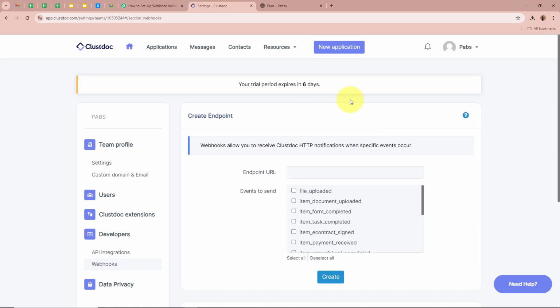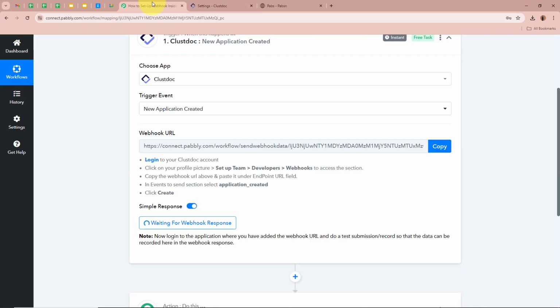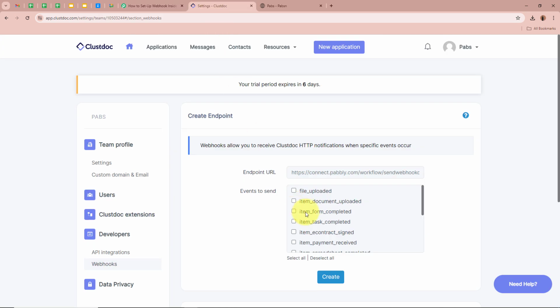Okay. As we click on Webhooks, it says create endpoint, and we are going to create an endpoint with the webhook. So for the endpoint URL, I'm going to paste the webhook URL that Pabbly Connect has provided us. And next, for the events to send, in the help desk it says you have to select application created. As a trigger event, it is application, new application created right over here. So for the events to send, I'm going to select application created.